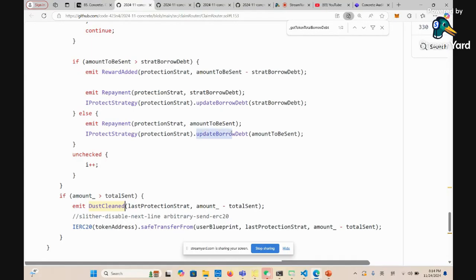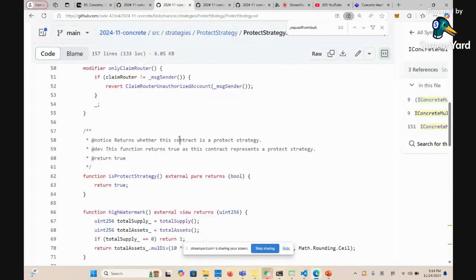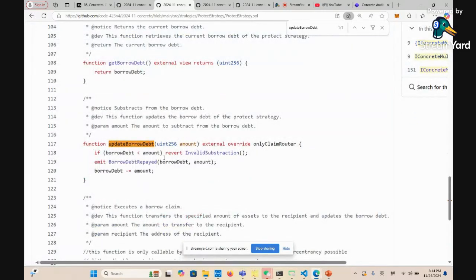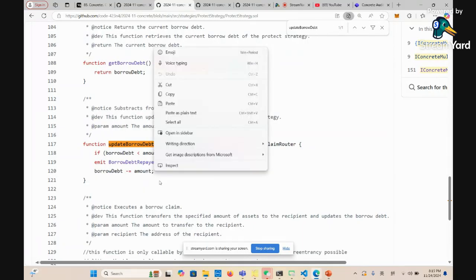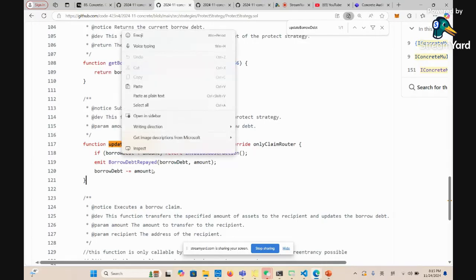The only thing we need to look at is how the update borrow debt is done over here. It simply makes sure the input is smaller than this one, and then just does a debit over here. So this is just a double check.